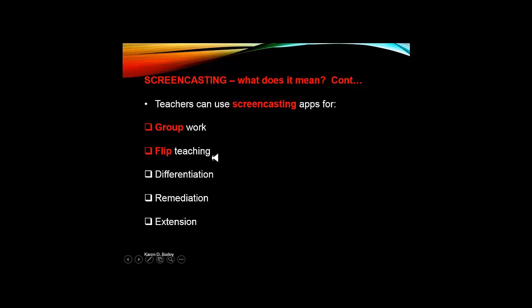So screencasting can also be used for flip teaching. Now essentially flip teaching is flipping the classroom around. These apps become particularly invaluable for flip teaching because again, the teacher can pre-record any of the lessons, concept ideas, presentations, work, homework, anything really that they want ahead of time. And then when the students are home, they can open up their device and refer back to what the teacher has pre-recorded and then do their work from there.